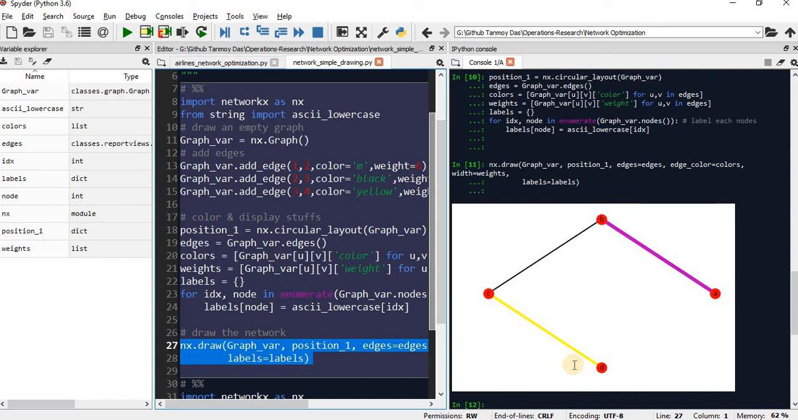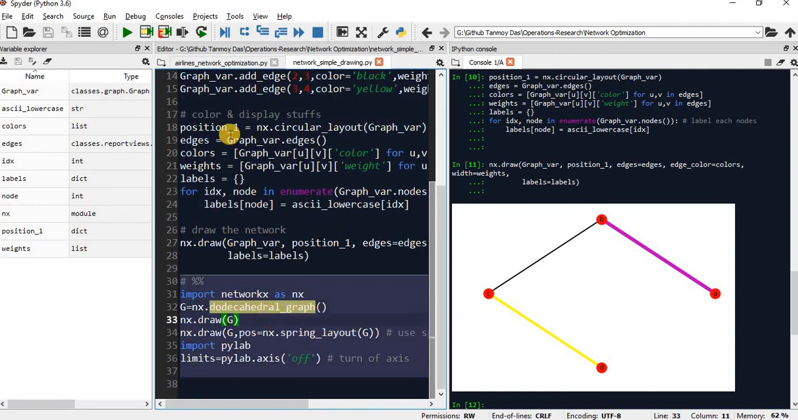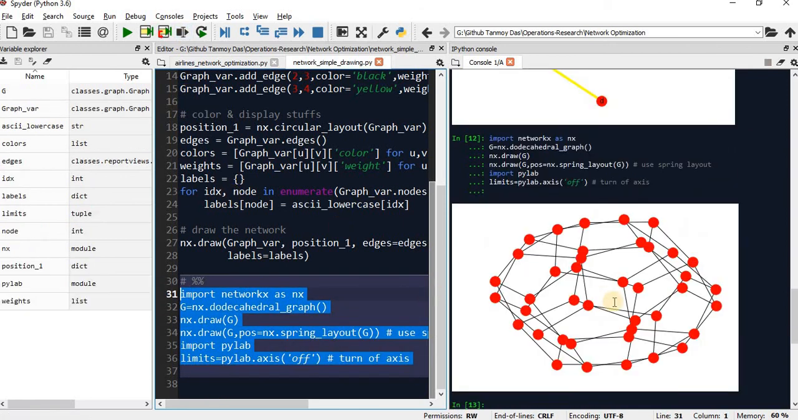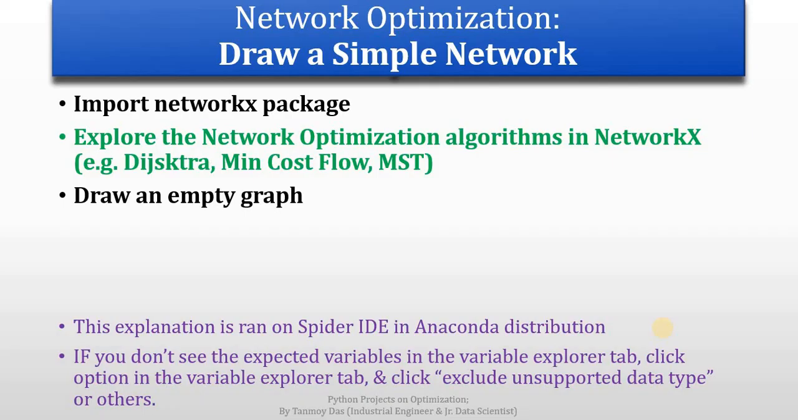So this is one of the simplest forms of drawing a network diagram in Python. We can see another example. If I run this code, it will draw me another network. We can see another network is drawn. It's a little bit complicated. According to your requirements, you can draw a network diagram here in Python. So I already showed you all of these steps.